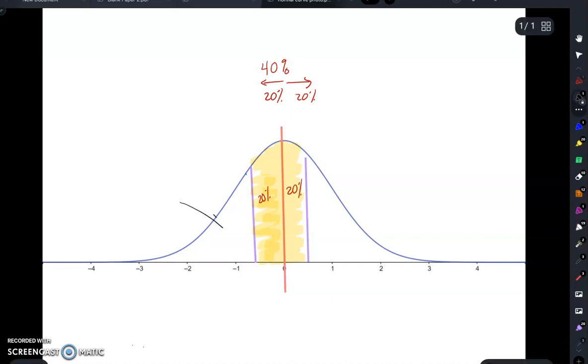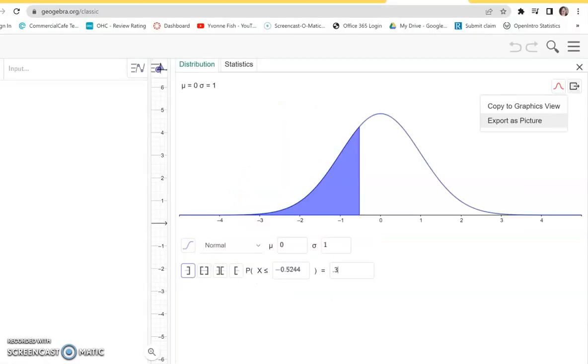What is over here? What percentage is left? Well, if this whole thing is 50%, right, from the tail to the middle would be 50%, this piece is going to be 30%. So to find this x value, I can go to GeoGebra and I can enter in 0.3 for 30%. And the x value that I end up getting here is negative 0.5244.